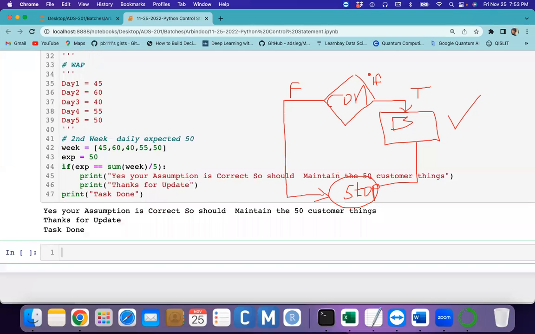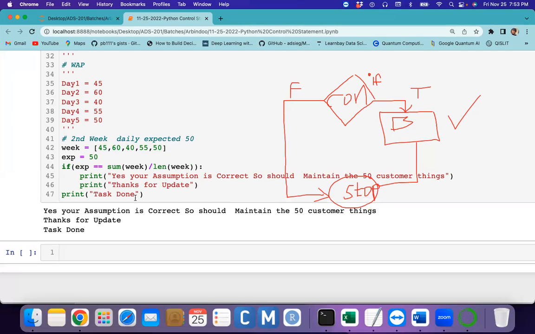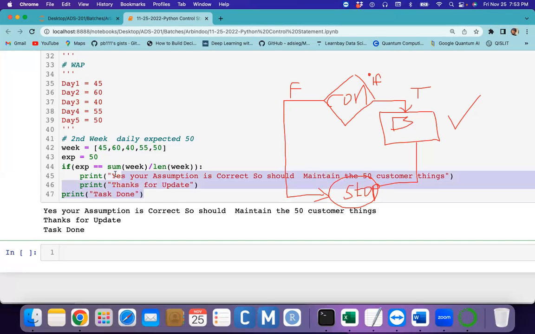Now we are executing, right? Here you opened the shop only 5 days. The average of this is absolutely correct. It's 50 only, because if you do the average of this, you will get 50, or you might think of it as the length of the week. In this situation, my expected value is equal to the observed value, so you should maintain this.